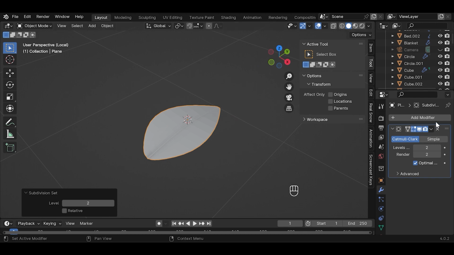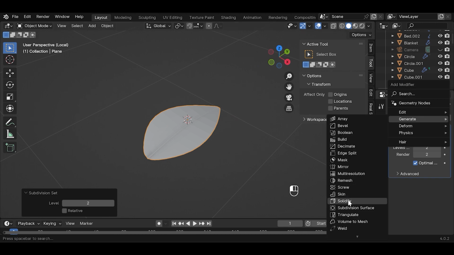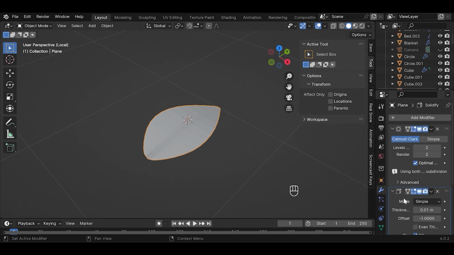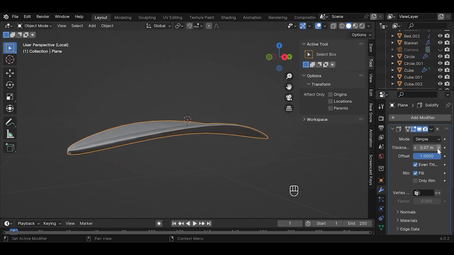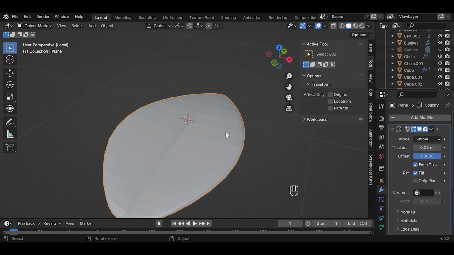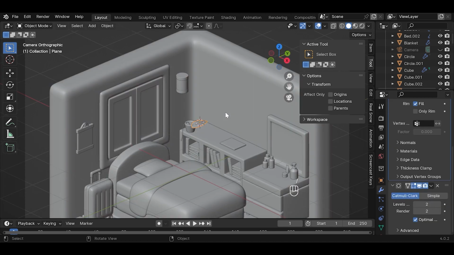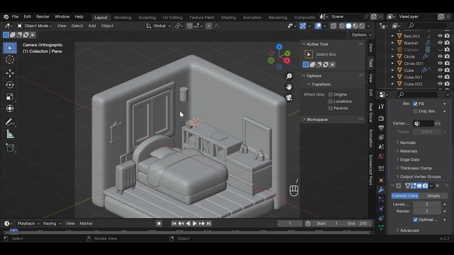Go to the modifier panel to add a solidify modifier to add some thickness. Make sure the solidify modifier is above the subdivision modifier. Turn on even thickness, change the offset value to 1, and increase the thickness, and right click to shade smooth. We can move the leaf to the side.